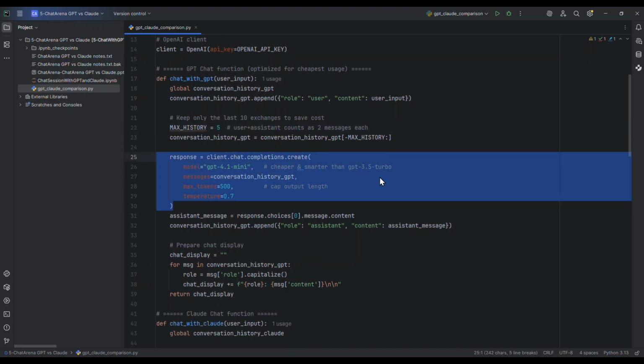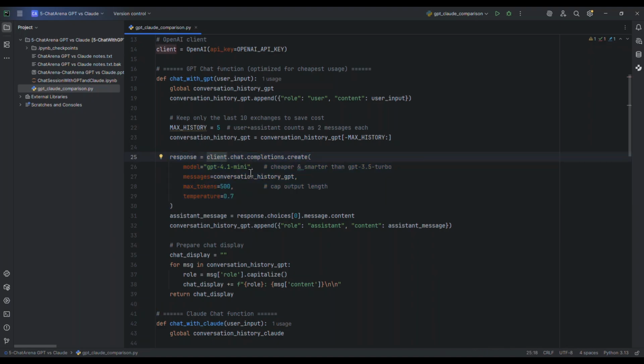This is the main communication part here. It's pretty straightforward. Through the client, we are going to use the chat object and then create chat.completion.create. A few key pieces need to be provided here. The first one: when you are sending the request to OpenAI, you need to specify which model you are going to use.